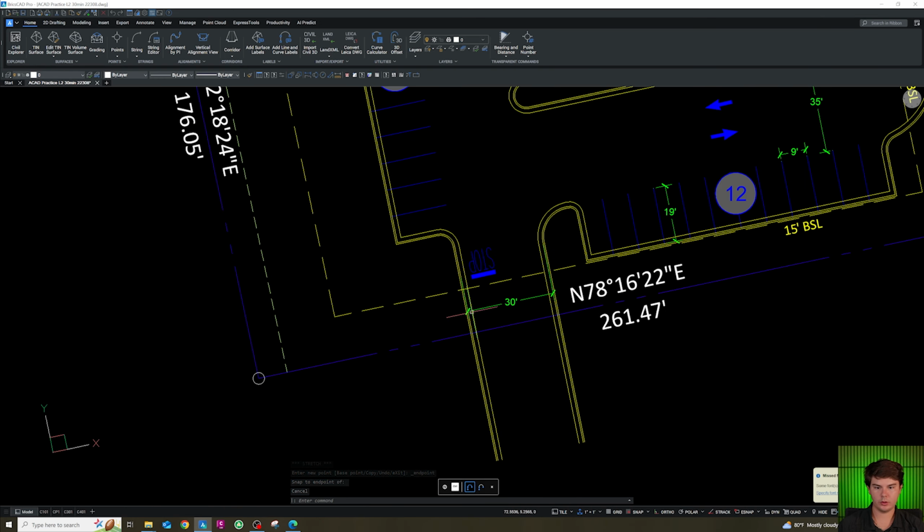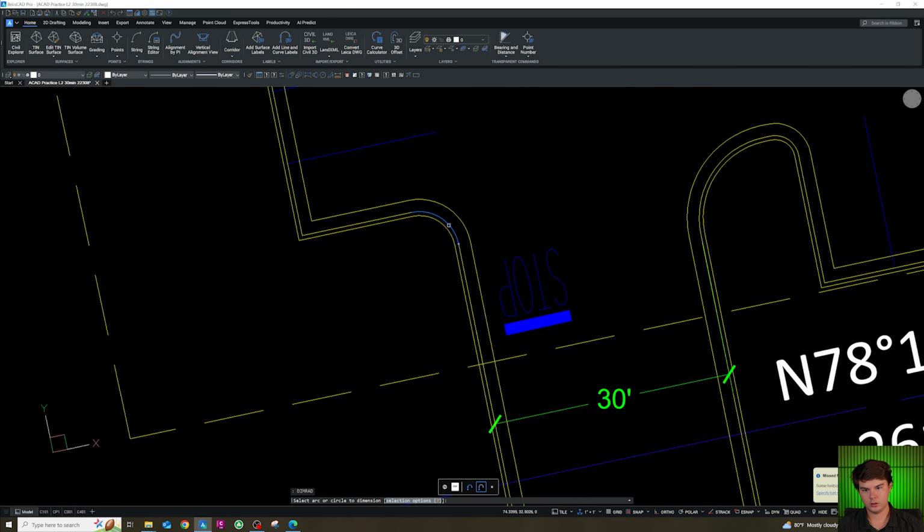Now we just want to label our radius, so we'll do dim rad. Always select this middle line, 5 foot radius.